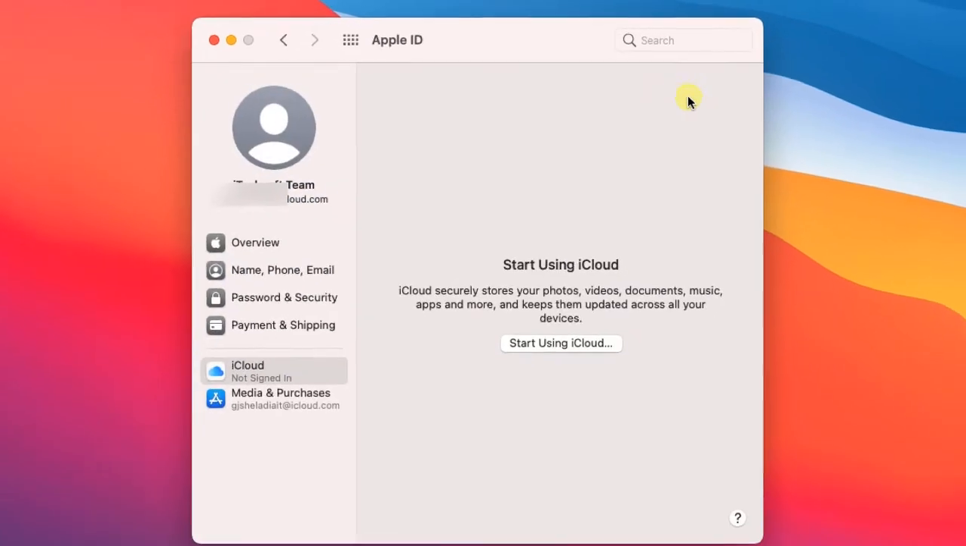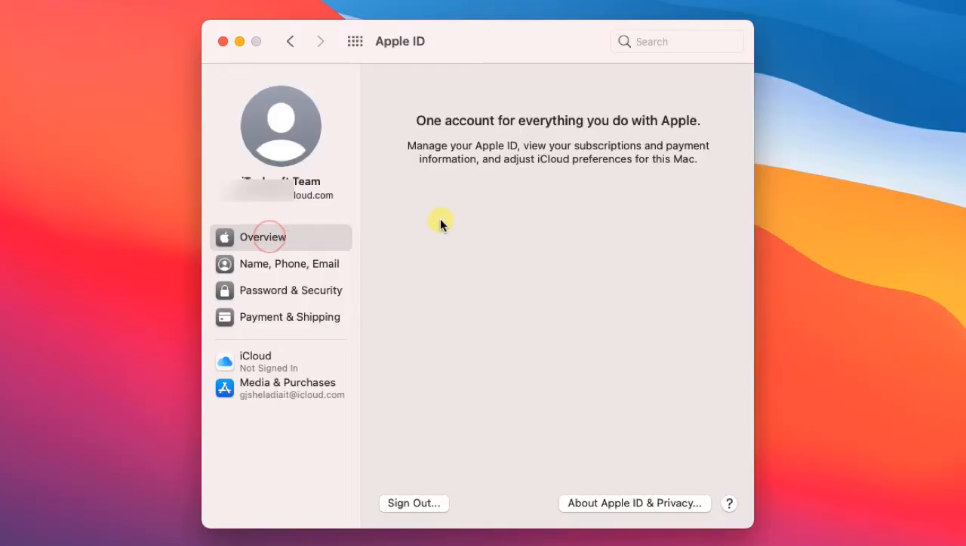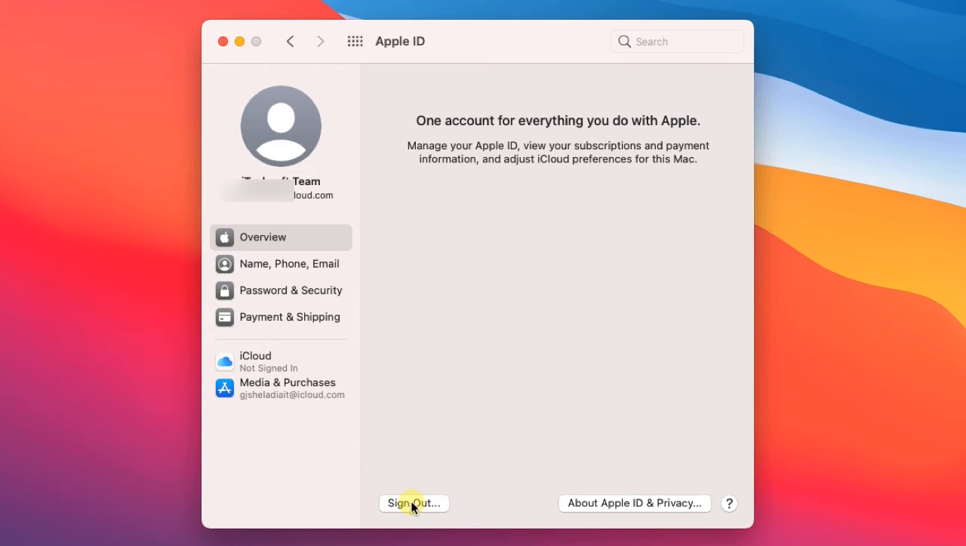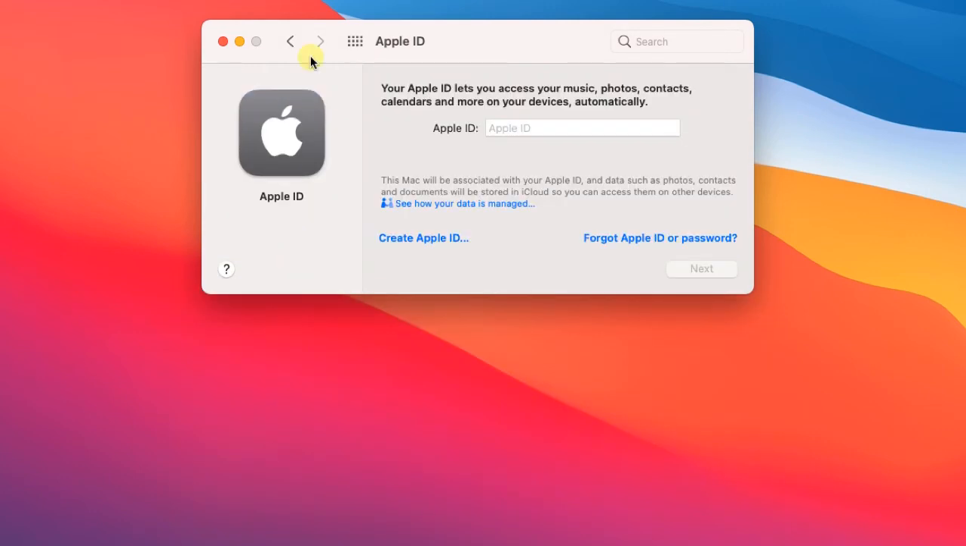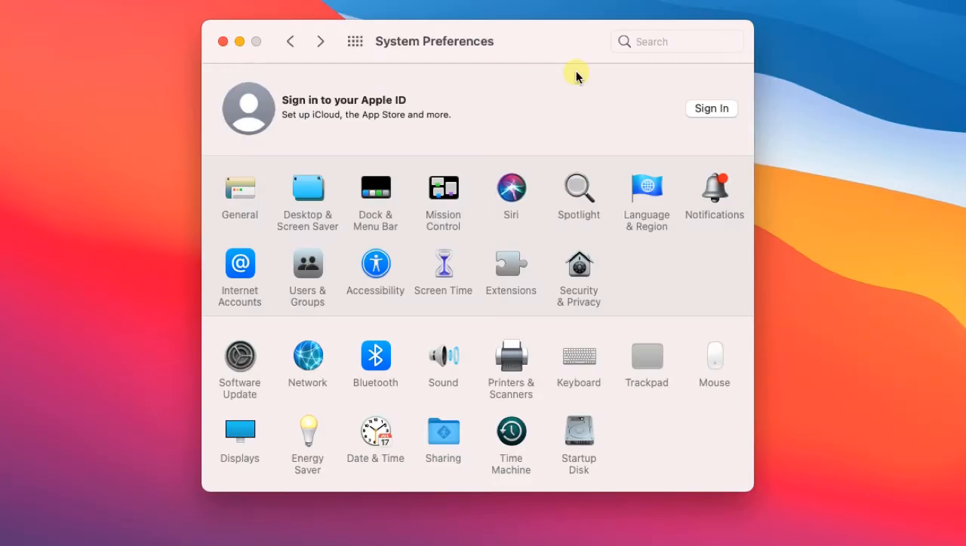Also, make sure your Apple ID is signed out from the Apple ID system preference. If not, then sign out manually from the Overview section. Now you are no longer signed in with the same Apple ID, so sign in again with a different account or the same account if you wish, by simply clicking on the Sign In button in the System Preferences window.